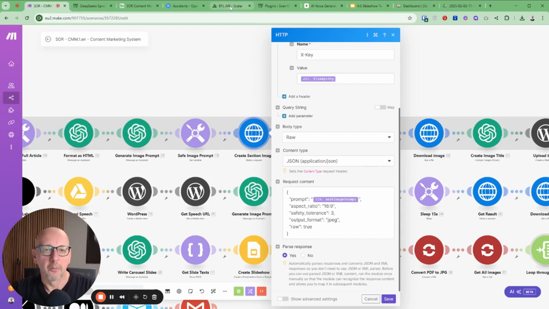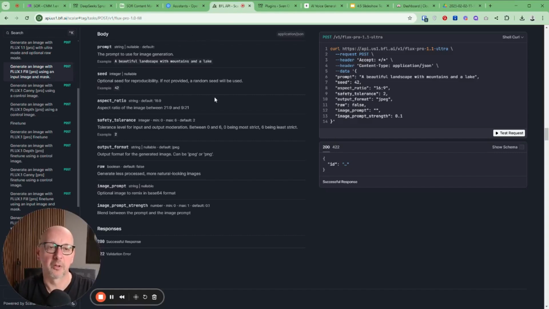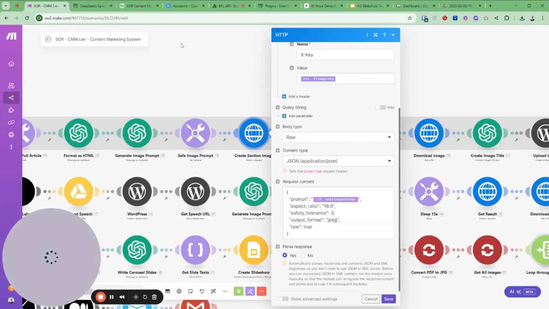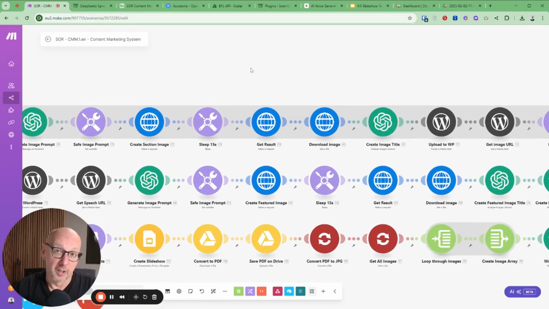When you want to know how that works, just have a look into the Black Forest Labs documentation. You see that is the JSON document that you need to define in order to create an image, and all the parameters are described here. Flux is just the best system currently for creating images. The process of creating an image in Flux is usually less than 10 seconds, and therefore it's enough to add a sleep module of 15 seconds.